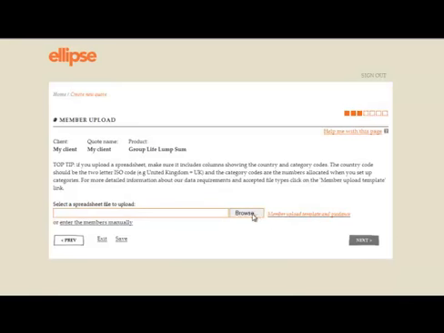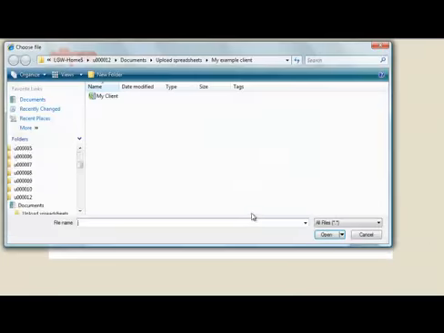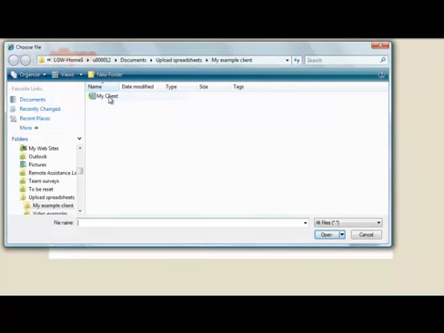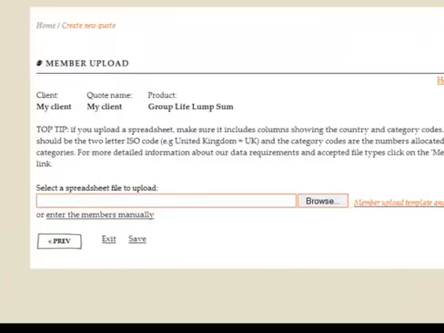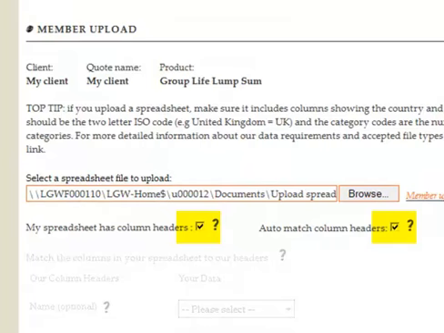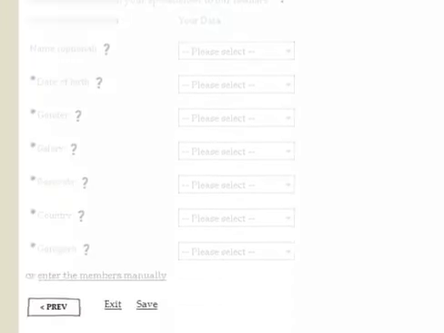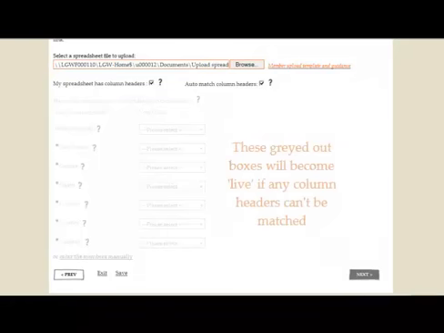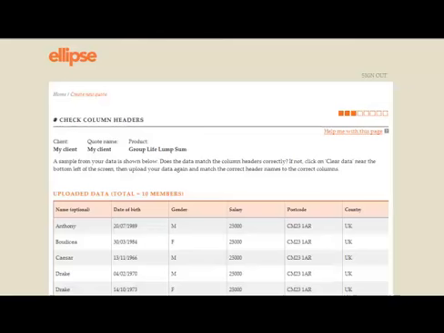Back to the quote screens now, and I browse my computer files to find the spreadsheet holding the member data. If I have column headers in my spreadsheet, and I do, leaving these boxes checked means the system will search for them and match them up automatically. If any column headers can't be identified, these will be highlighted and I can match them up manually.